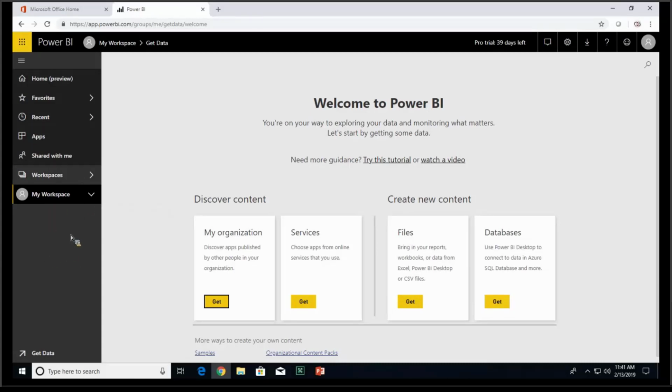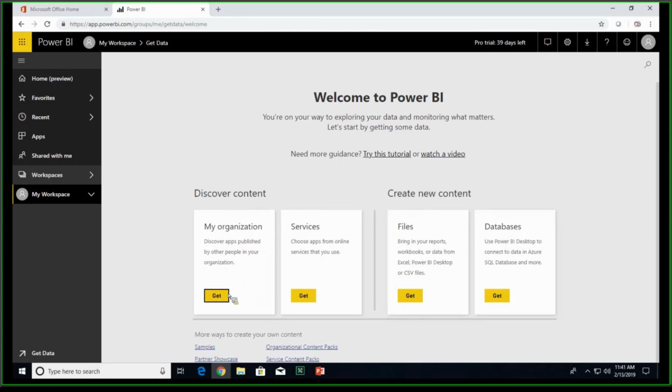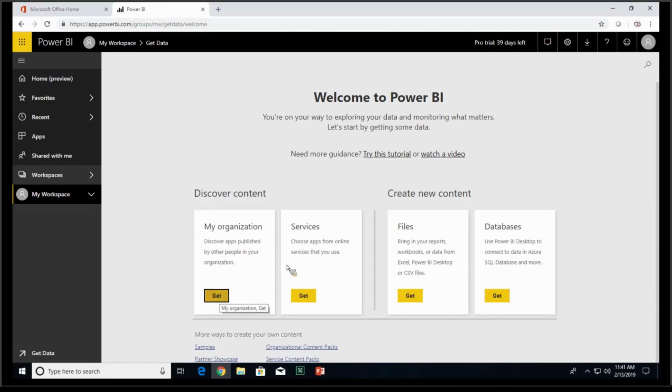Once I bring in data, this workspace will light up, and I'll have all sorts of things that I can work within that are the components of Power BI. Now, since I do not have any data currently, it's saying, welcome to Power BI. Let's get you some data. Do you want to discover content that might already be available in your organization?